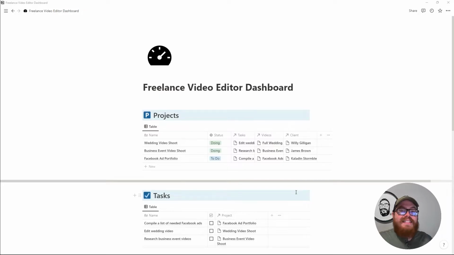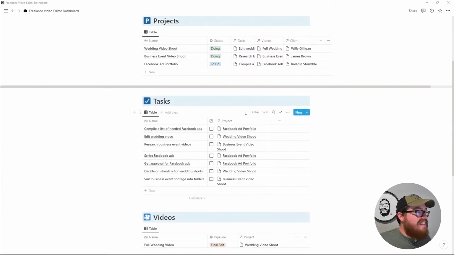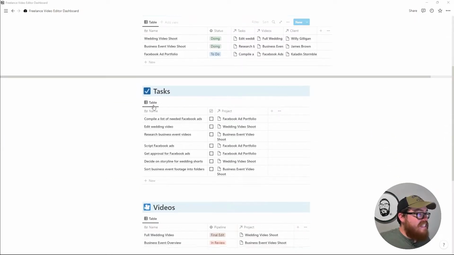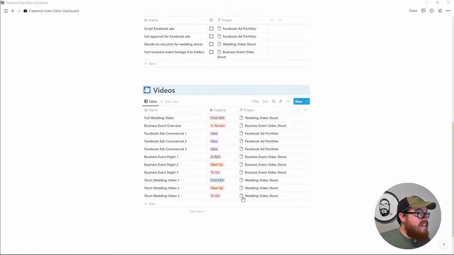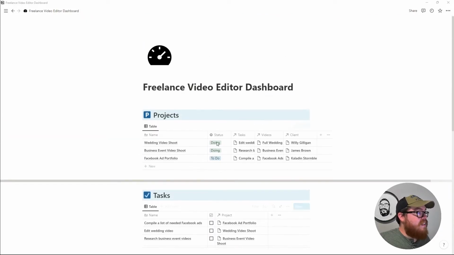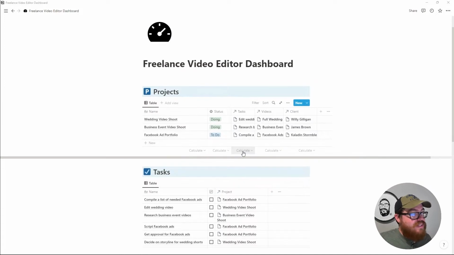I've got this sample dashboard set up. It's just a freelance video editor dashboard. It's got some really simple databases in here. We've got a projects database, a tasks database, and a videos database. Everything is connected through relationships.